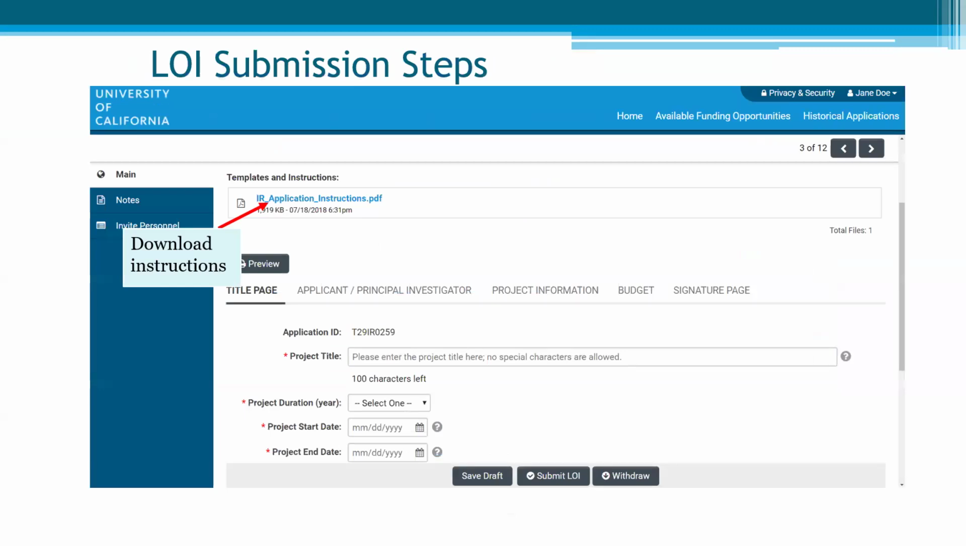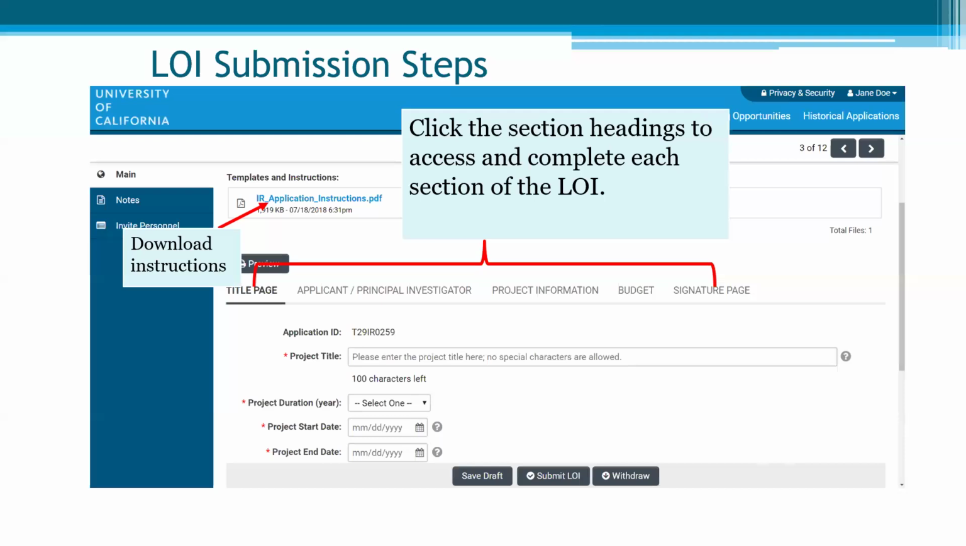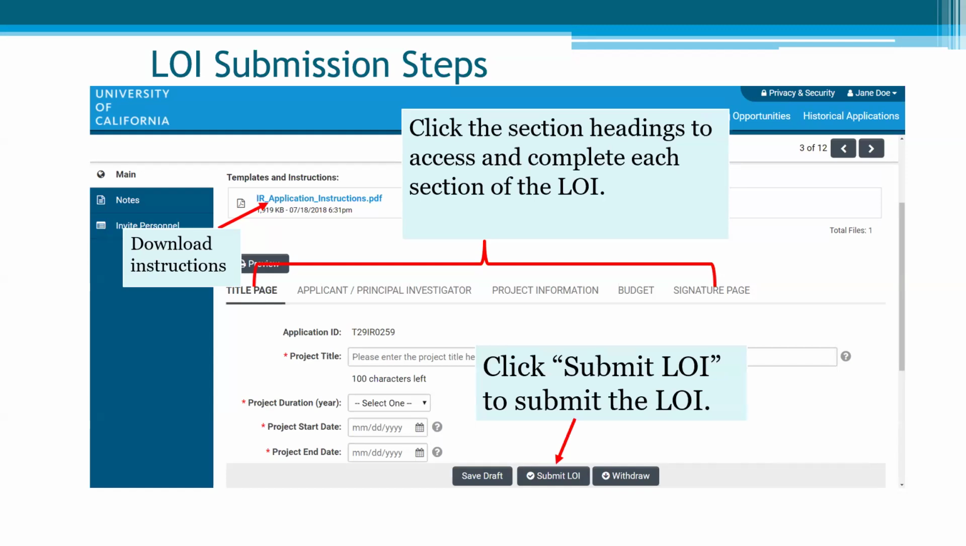Once you click on Apply, you should complete the eligibility quiz and review the helpful hints. You can then click through the section headings, generally title page, applicant principal investigator, project information, budget, signature page to complete the LOI. Please note that you must click Submit LOI when you are done. Otherwise, your LOI will only be saved in the system and not submitted to us.